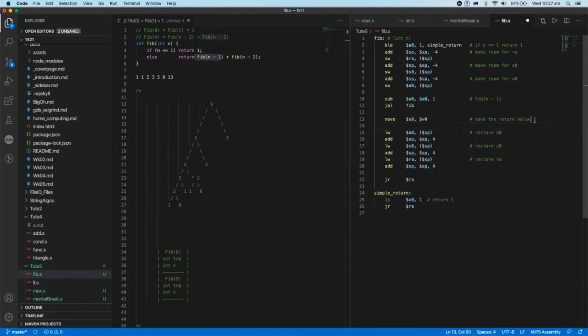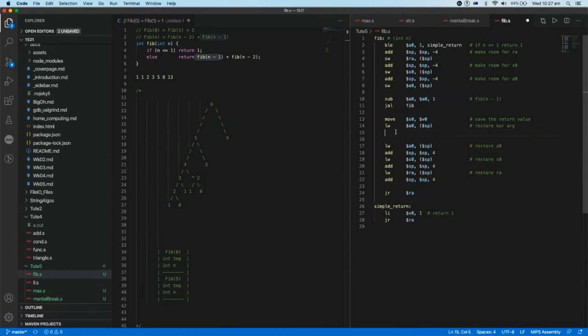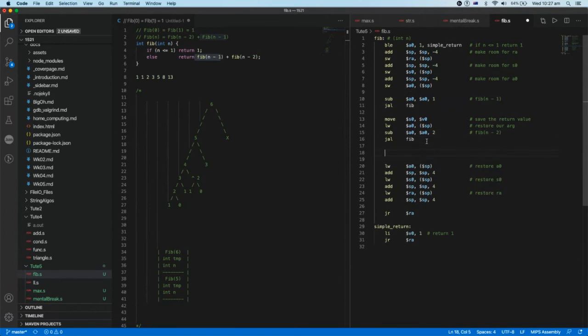Okay, now we've saved it, what do we want to do? Well, we want to restore A0, so we can just go load word A0 SP. Restore our arg. And we can repeat the same procedure, but we're going to now subtract 2. Now we're done. All we have to do is just add them together. So we're just going to go add S0 with V0. Right? So add the return value from this with our saved value from here.